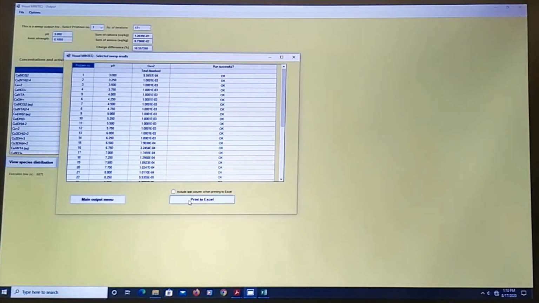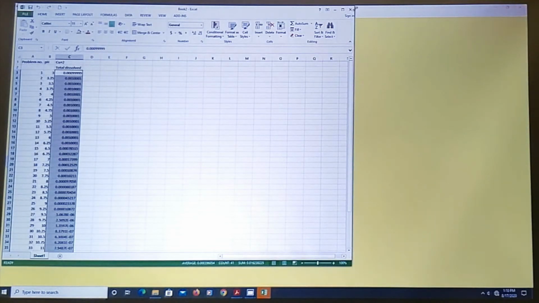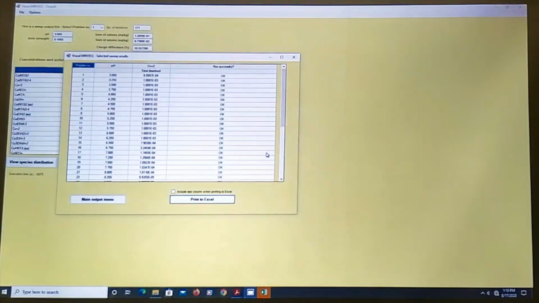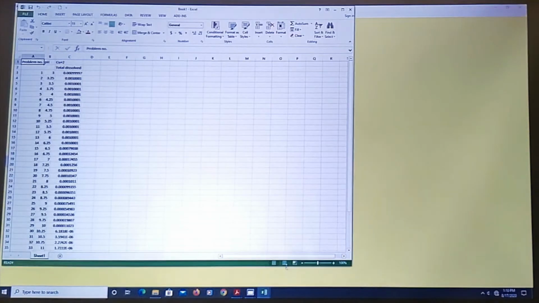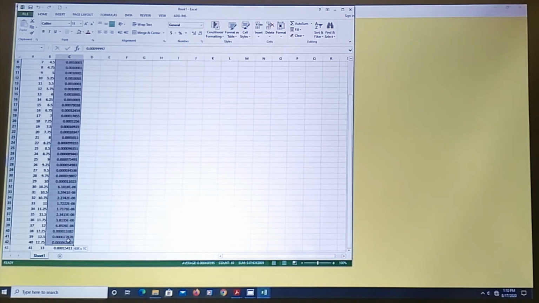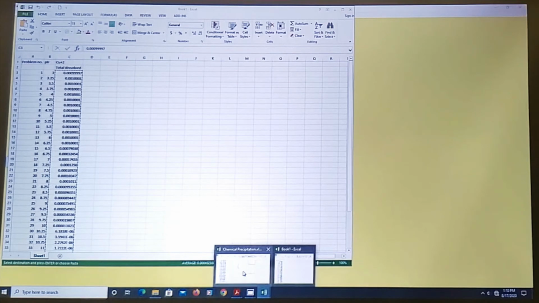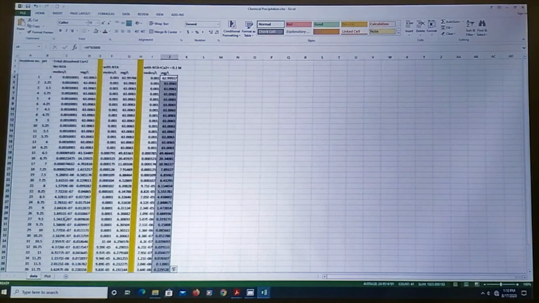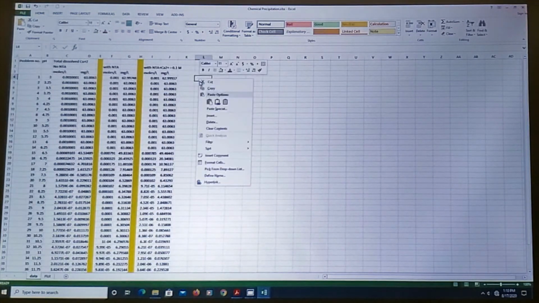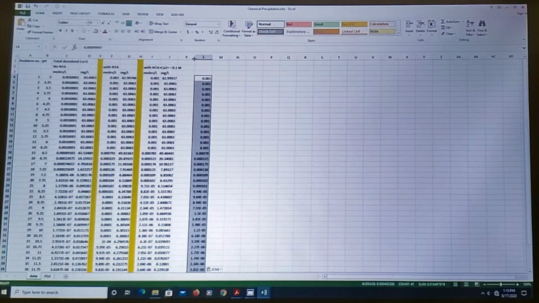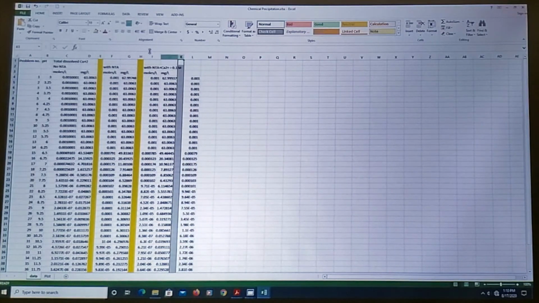Select speciation result, print to Excel. Again, this is the old one. I'm closing it. I don't have to save. I already copied it. This is the new one. I'm going to copy this and paste to my data file. Paste.